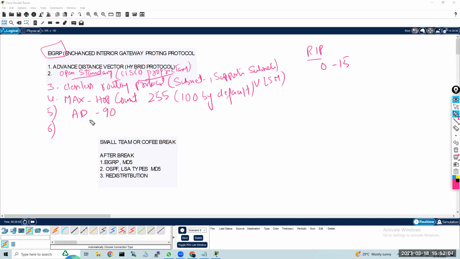So the AD value for EIGRP is 90, administrative distance. It is very easy to configure, and it is more flexible. More flexible for network design, unlike your OSPF, which we are going to discuss in a coming session.